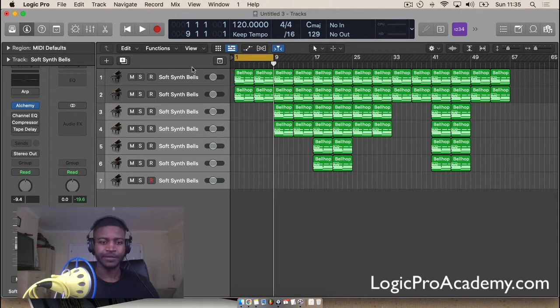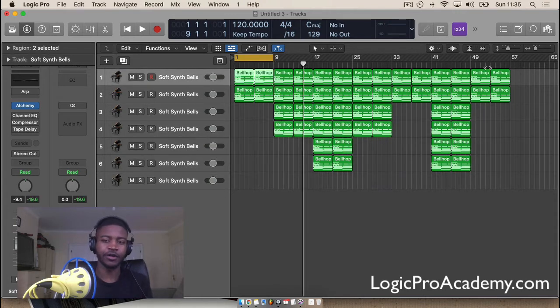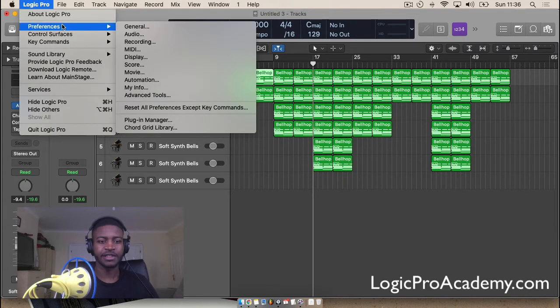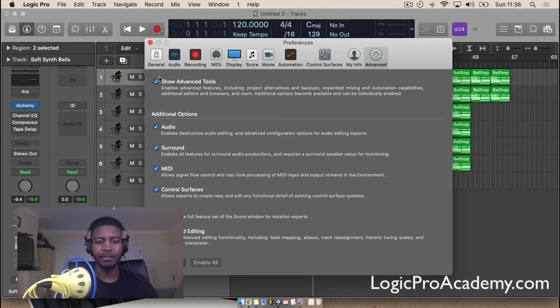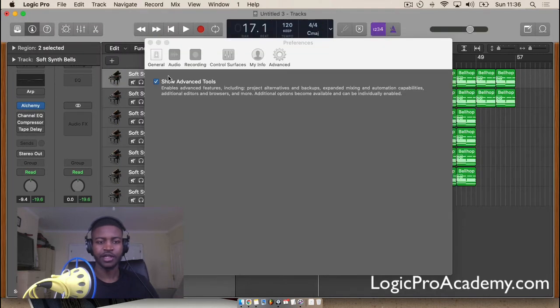All right. So basically, I'm gonna pretend this is a full song, a full project that you've done. Markers just makes it easy to see what section that you're working in visually. And just to make sure, I'm not entirely certain if this is an advanced tool or not. So just to make sure, what you're going to want to do is go to Logic Pro, Preferences, Advanced Tools, and make sure Show Advanced Tools is on. So just click that. If it's not on, just turn that on.